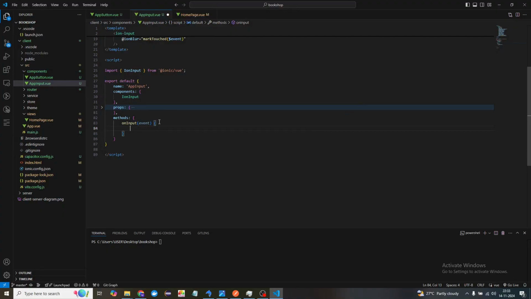What should happen, right? On input, the very first thing I'm going to do is take out this exact value which is getting emitted from the input event, right? I will do event.target.value. So this event will have a target, which is your exact element, and then that element will have a value. So I'll say value over here, right?